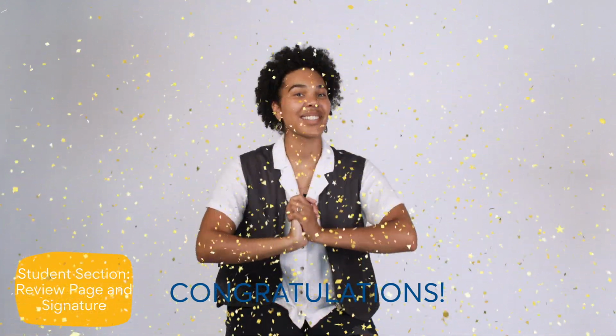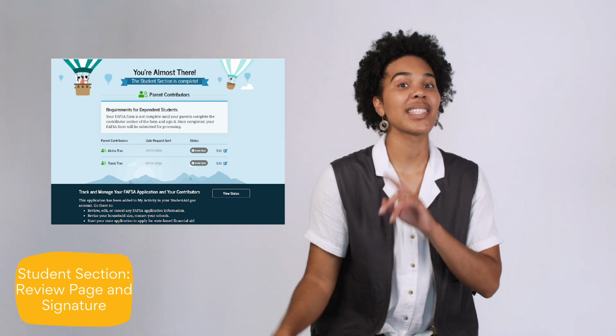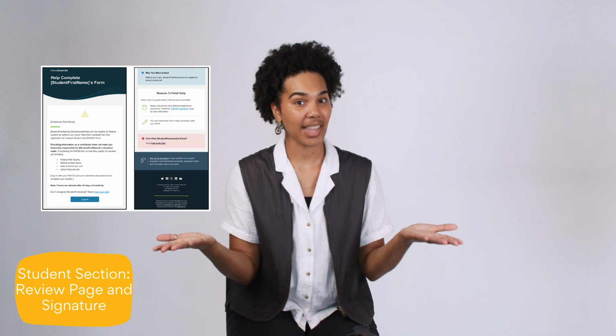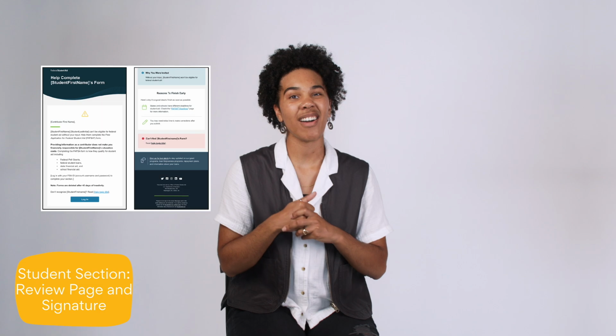Congratulations! You've now completed your section of the FAFSA application. Here you'll see the FAFSA complete confirmation page and next steps. Now that the student section is complete, your contributor will now receive an invitation to fill out their section of the application. An email will be sent to them, but the invitation can also be found in their FAFSA account when they go ahead and log in.